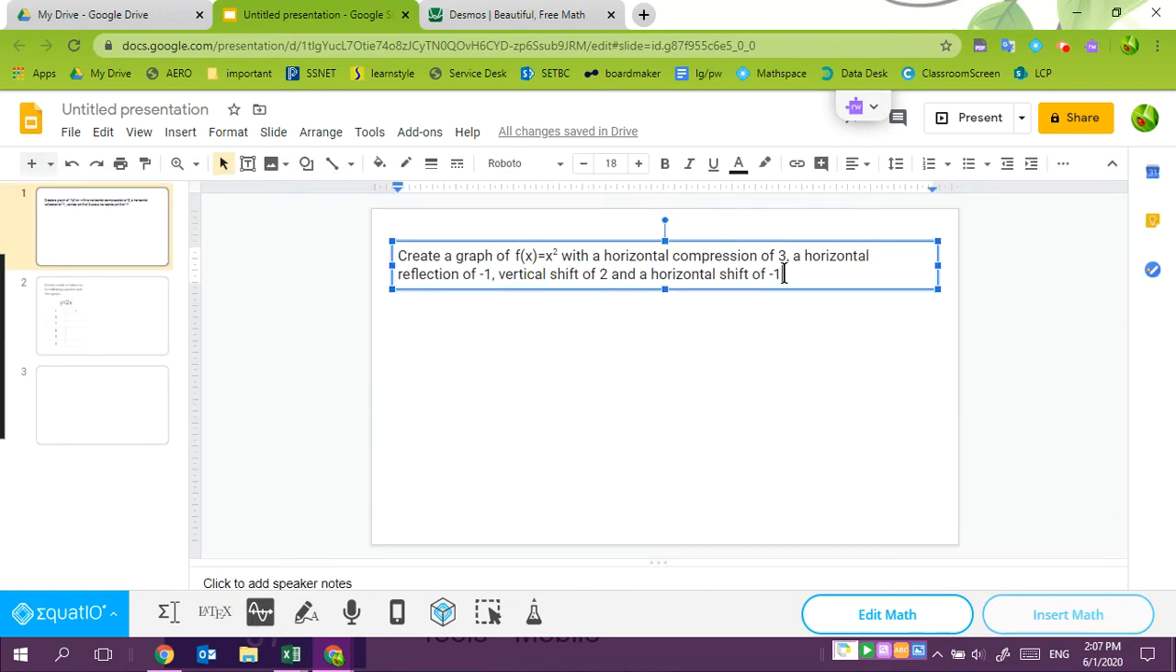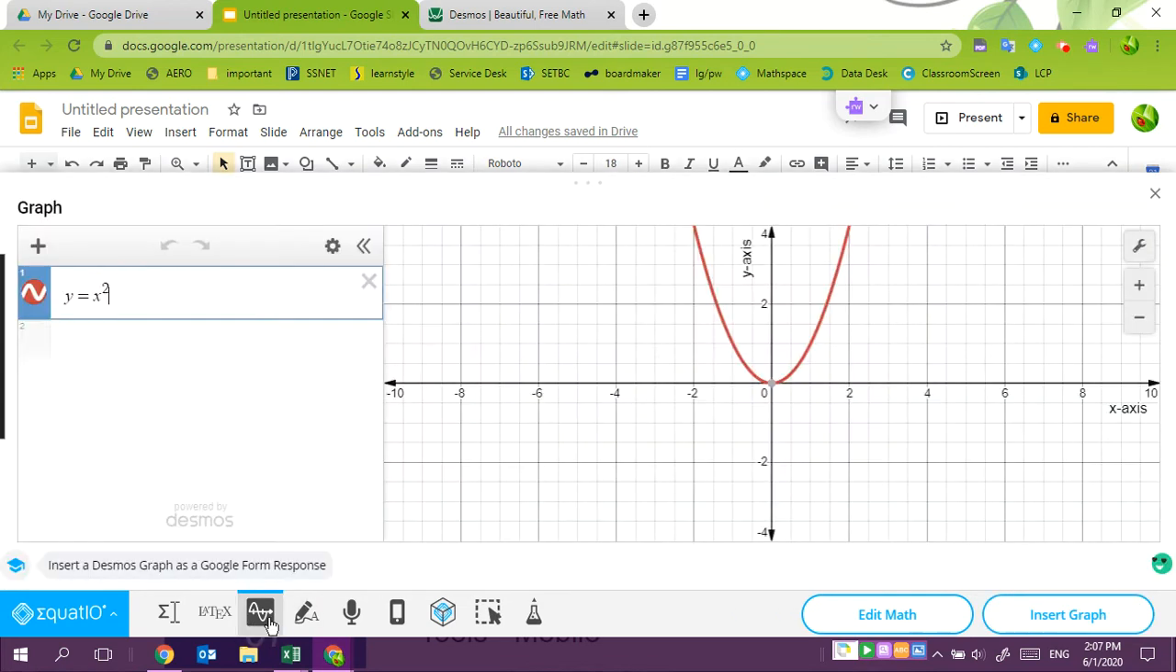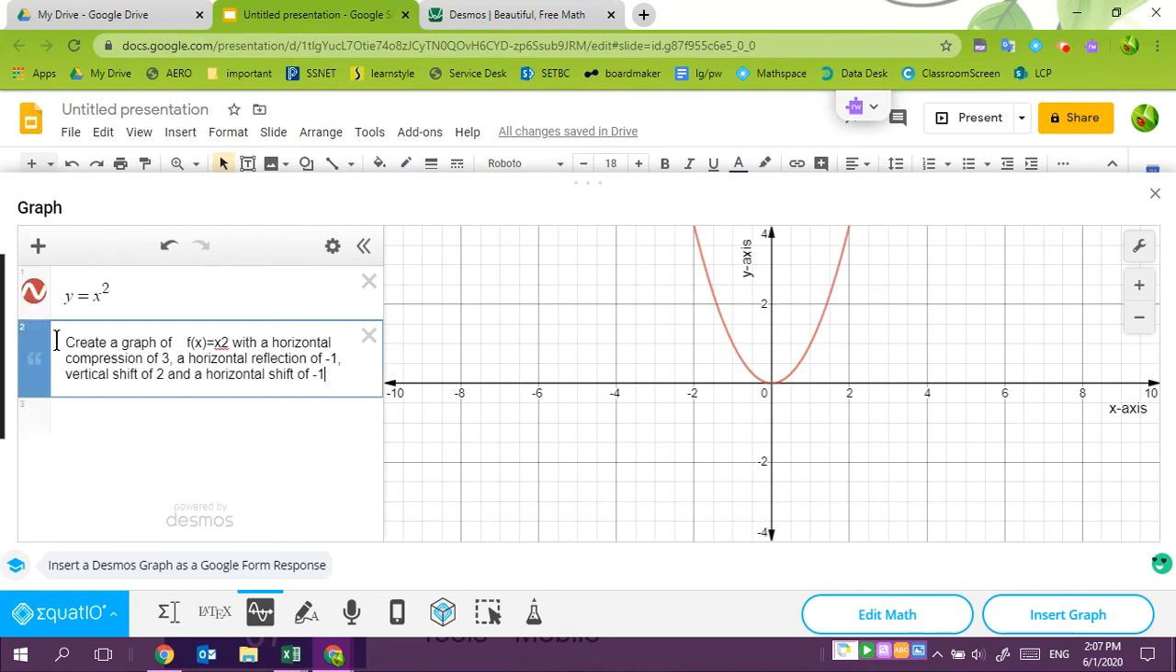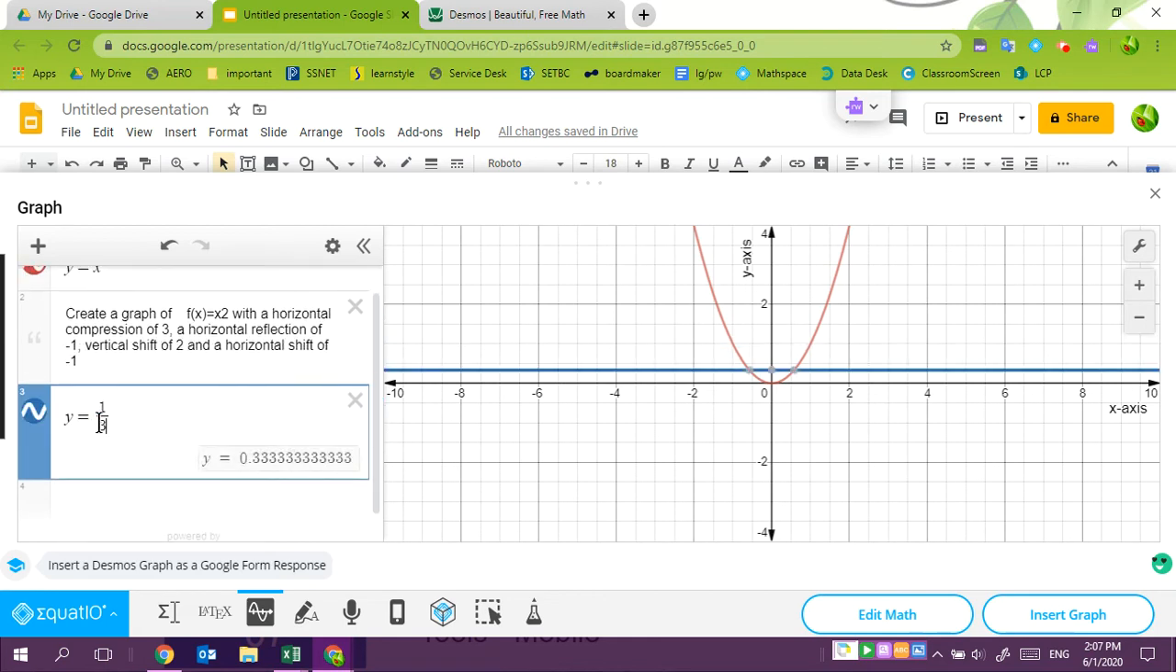I'm going to come in here and I'm going to copy this information. And I'm going to come back in here and I'm going to paste it as a note just so that I don't have to keep flipping back and forth. So now I've got my information, I can come in and I can graph this. So I can go y equals, and I've got a horizontal compression of 1/3. So again, I'm going to use the slash button to make that fraction, and the arrow button on my keyboard to bring it back up in a line.